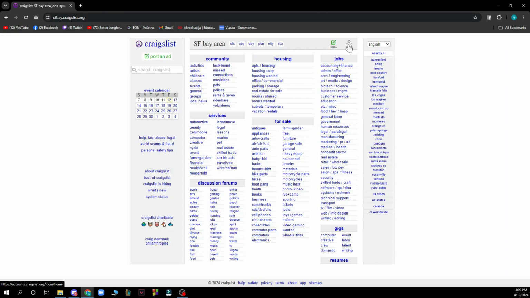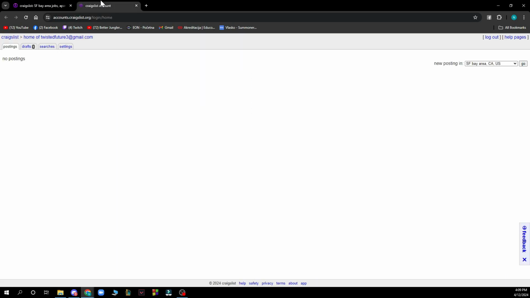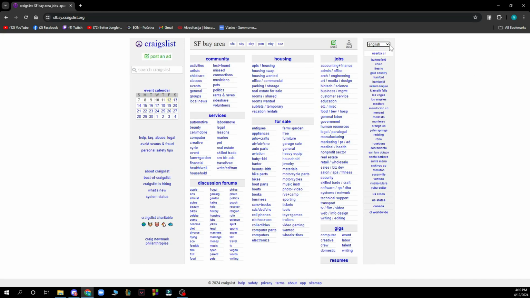And also, we have the account where you can go and see everything about your account. So your postings, drafts, your searches, and your settings. And here you have your new posting. You can put the country where you want to do that. And here you can go and change the language on the right side also.